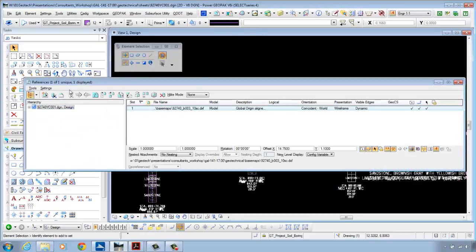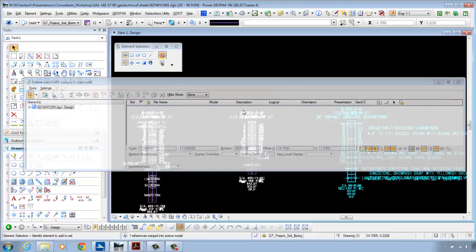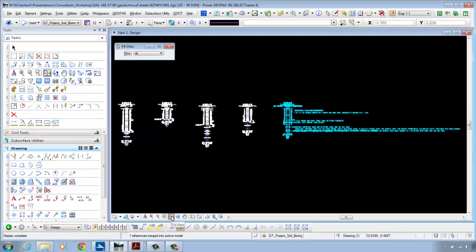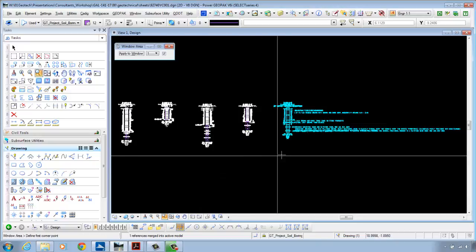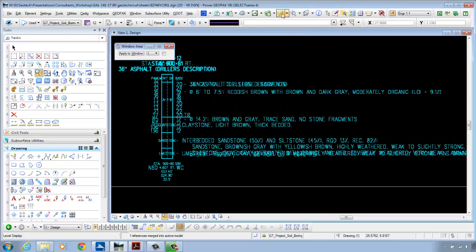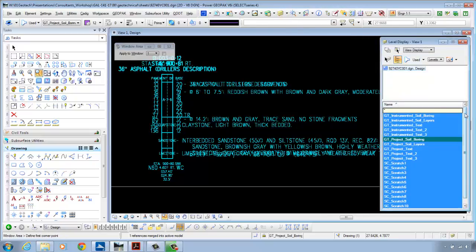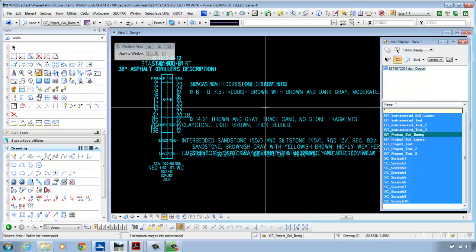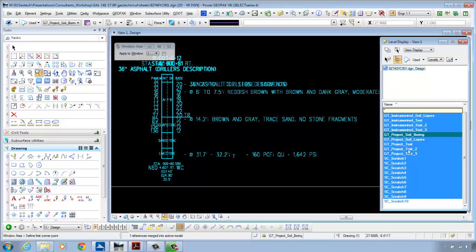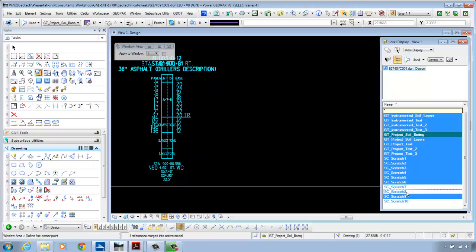And now we'll do a merge. And I'm going to fit my view. Actually, let's zoom in and take a look at that. And the levels. You'll see the rock core descriptions. They're on scratch level 10. The rest of my descriptions are on scratch level 7 and scratch level 8.